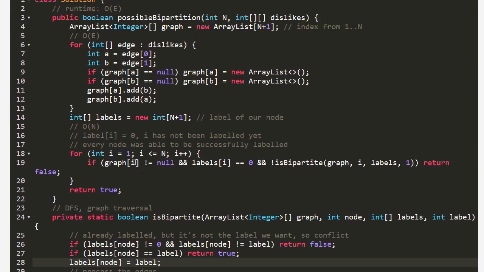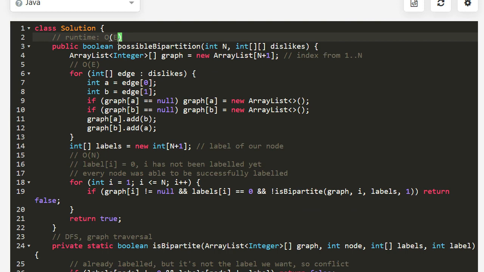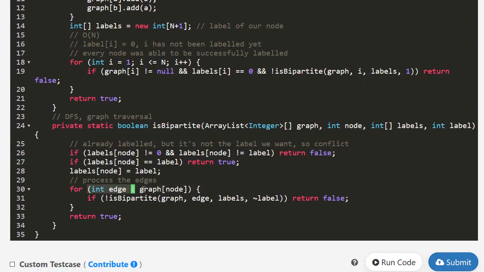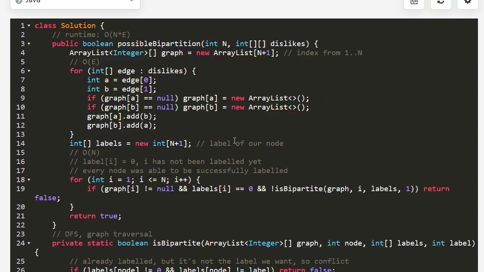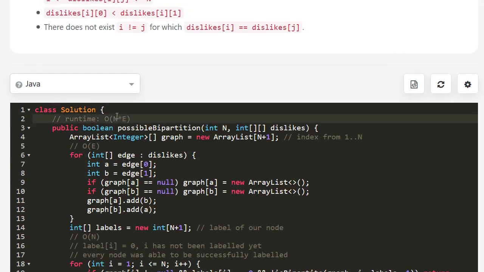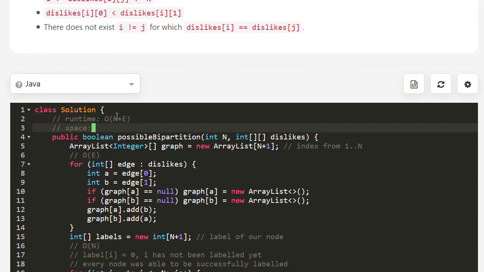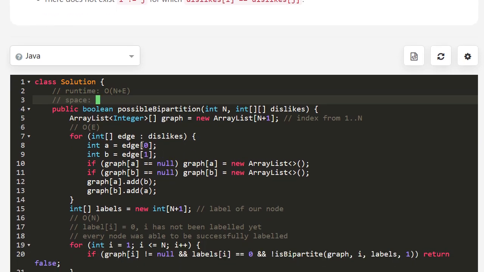So you might think that this makes it O of n times E. But we only visit each edge in our whole graph only once, right? So we'll never repeat going to edges because these edges are all unique. Therefore, it's actually just O of n plus E, so all our nodes and all our edges. In terms of space, we had to allocate every node, we had to give them edges, so this is also O of n plus E.